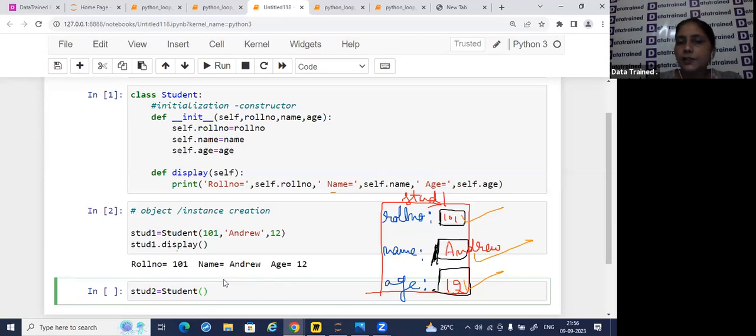If I want to write stud2, it means if I want to make the data entry of student 2, in this way I need to write stud2. Then here I'm going to create an instance or object, the name of the class, and here I need to pass another student's roll number. So 102 is the roll number, then suppose John is the name of the student, and let's say 15 is the age. So in this way, I can pass on the new values.